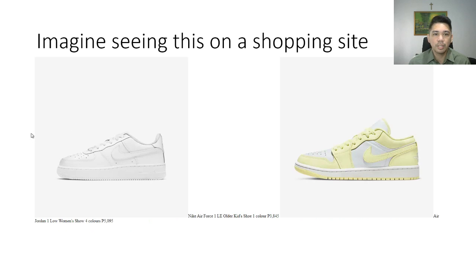So let's look at this image. Let's say, for example, this is an example ng isang shopping website. And you will see something like this, no? As in literally, ganyan yung makikita nyo. You want to shop for shoes, ganyan yung makikita nyo sa page.